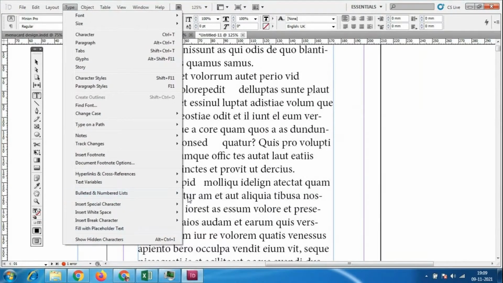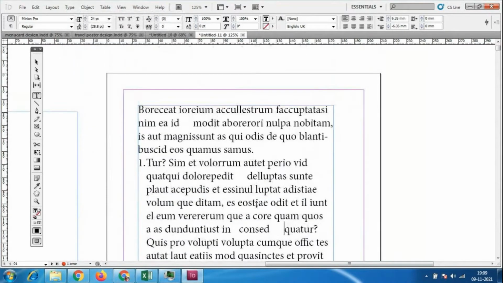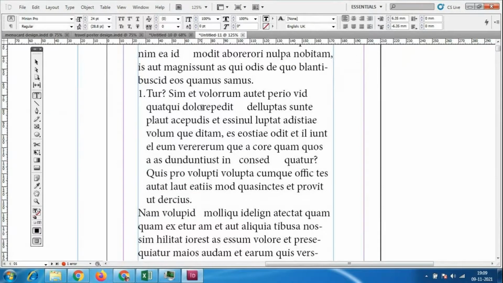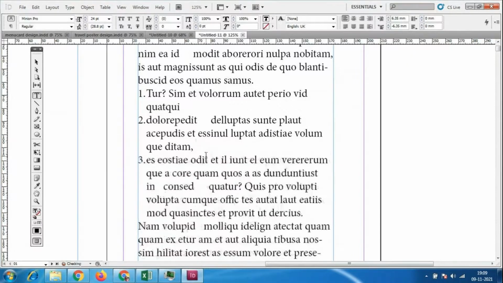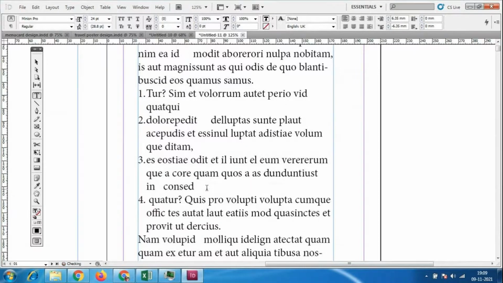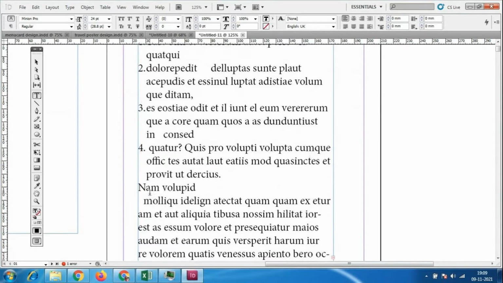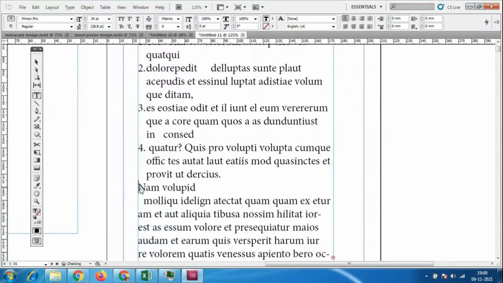Apply numbers. So you'll have the numbers here wherever the paragraph ends. Wherever you want to add something, where the paragraph is going to end, you will have the numbers like this.